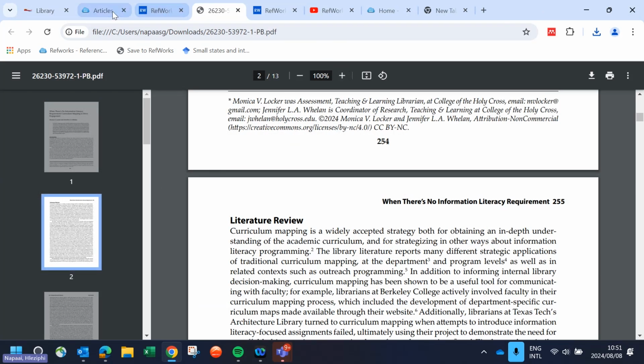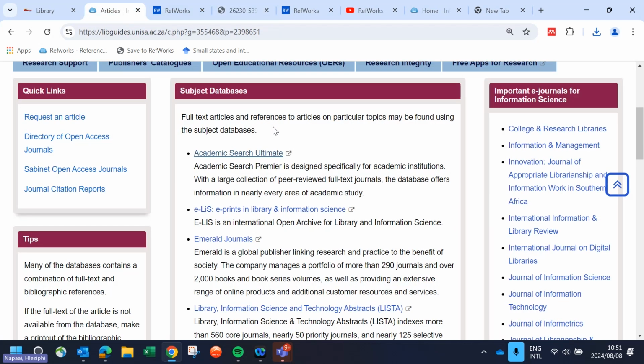Okay, so this is how you're going to use any of our databases to go and search for articles, and then you use an export button. Most of them do have an export button. When you click on it, whether it's the Web of Science, whether it's Sage or any of those databases, you will have an export sign where you can just send these to your RefWorks account.